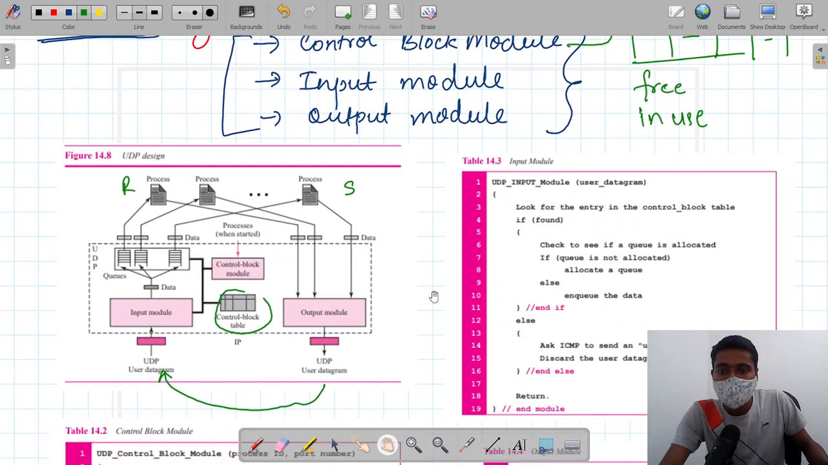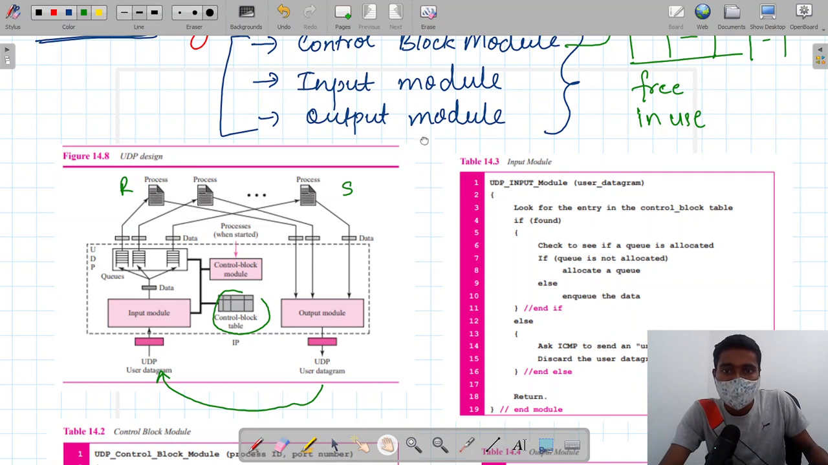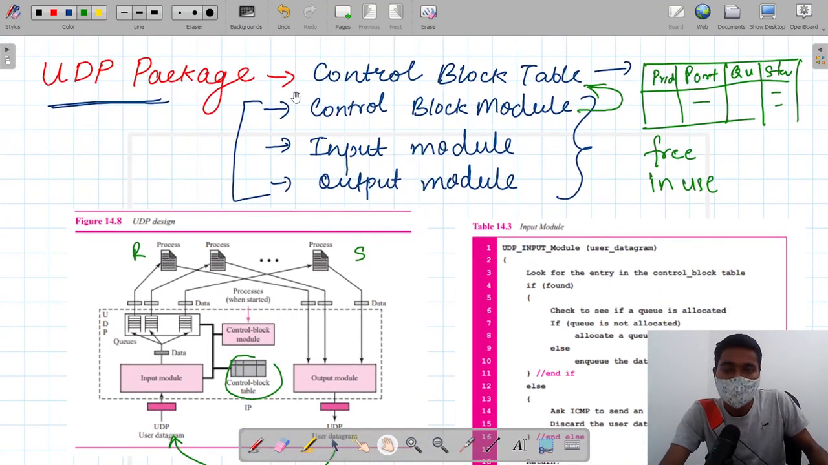Suppose whenever a process is running, the operating system is going to assign the port number. In that case, the control block module will be the one to make the entry of that process ID in the control block table.